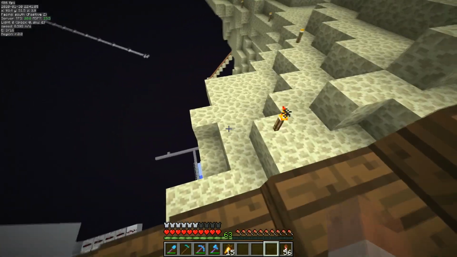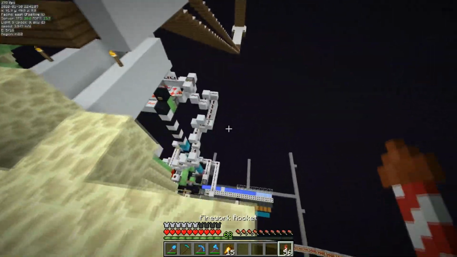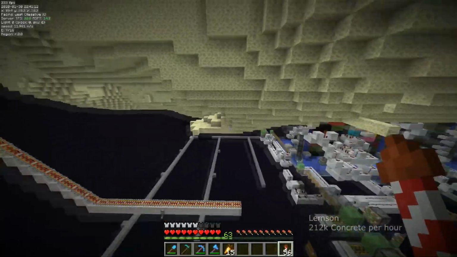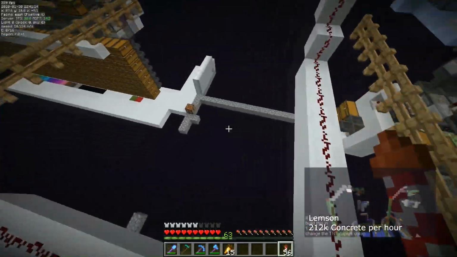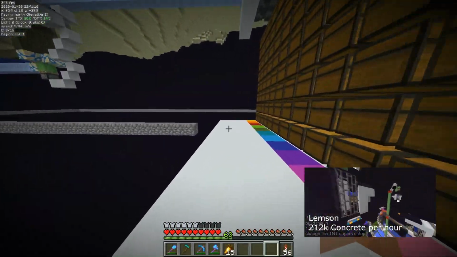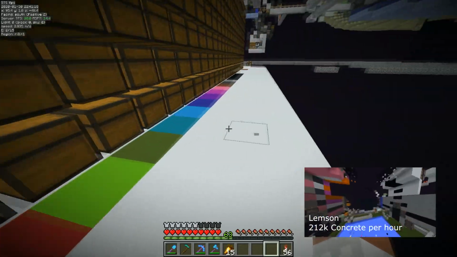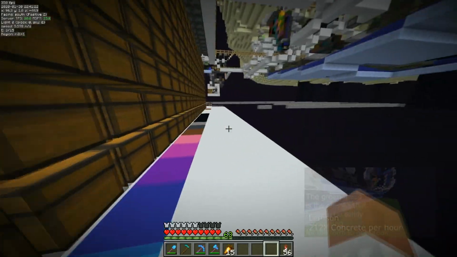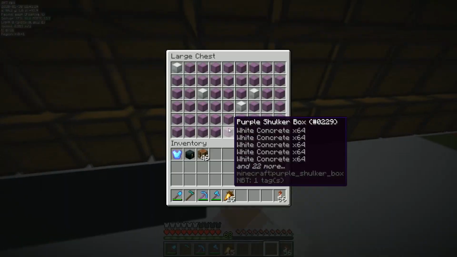Okay, so I'm in the end right now. You've got our portal here. This thing right here is the concrete farm. It's somewhere under here. It's kind of hard to see. It makes more than 200,000 concrete per hour, and we left it on for like 3 days, so we have a couple million concrete.